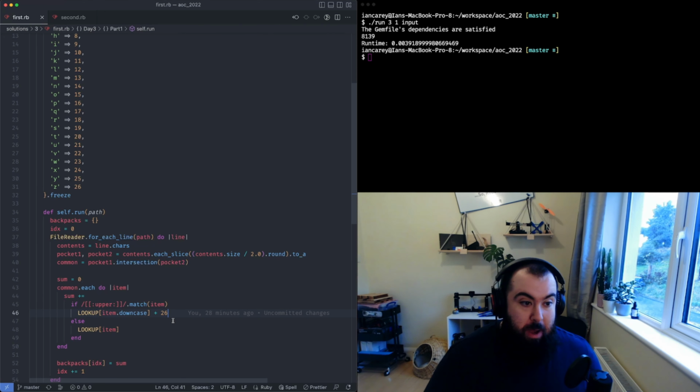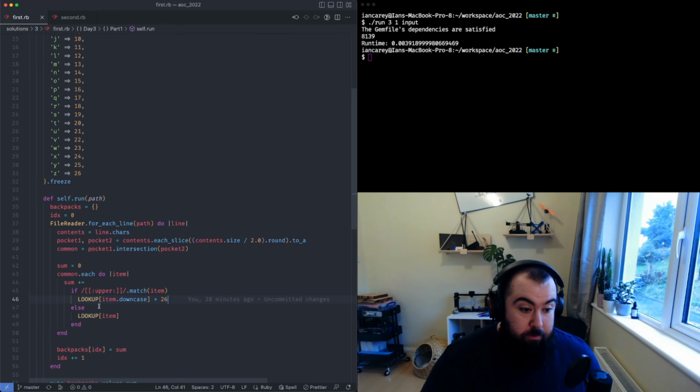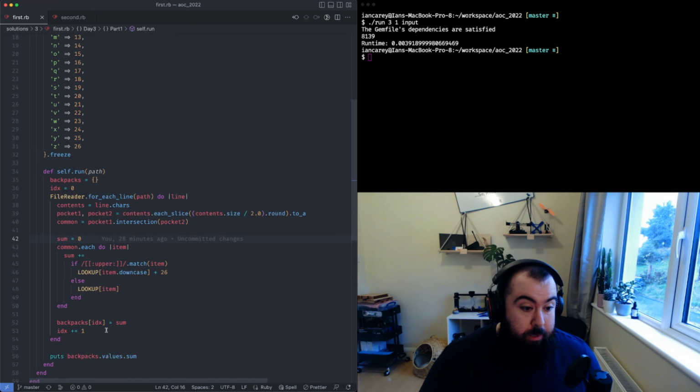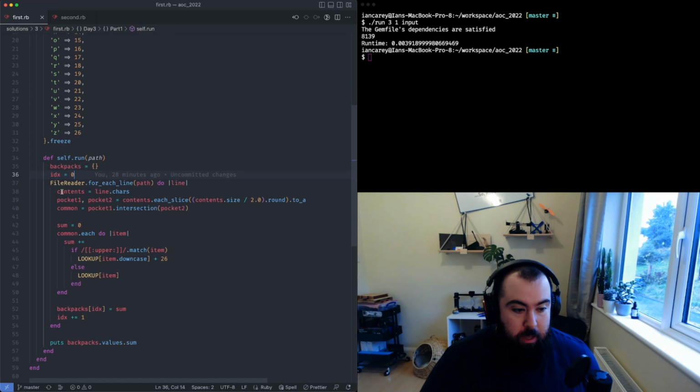You don't actually have to map out all of the letters. And then obviously if it's a lowercase letter, we just look the value straight up off the list. And then we're adding that to our sum here. So then our sum gets assigned into a hash of all the backpacks with an index that I've added, which is just going to increment 1 for each line that we've read. And then at the very end, we get all the values from the backpacks, sum them all together, and that's it. That's your answer.